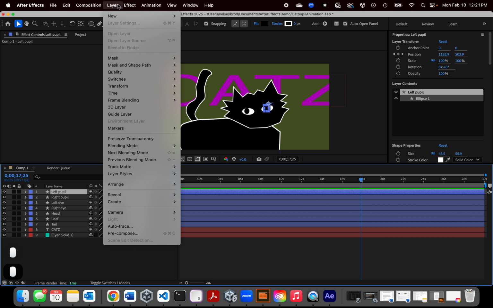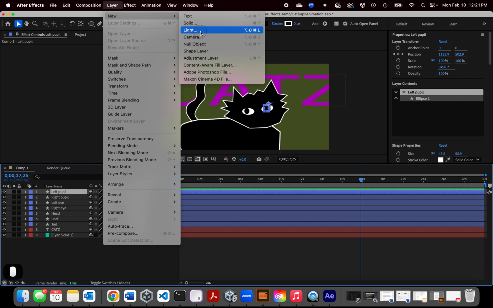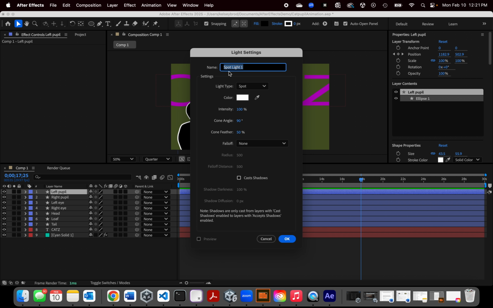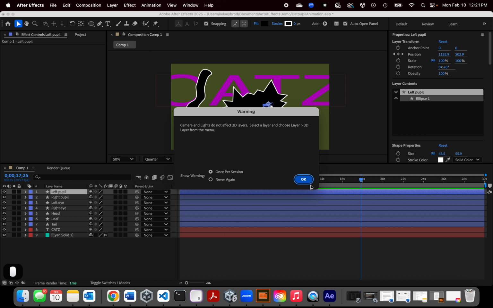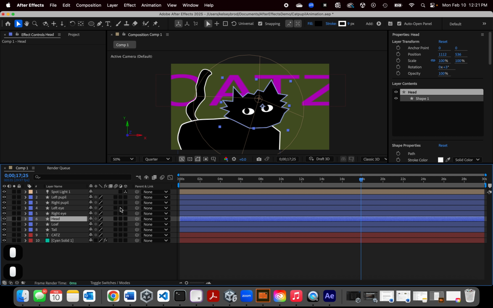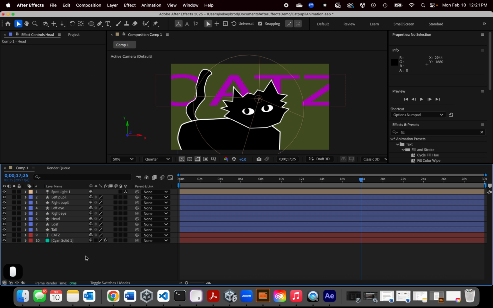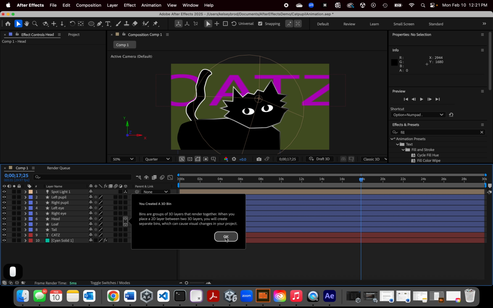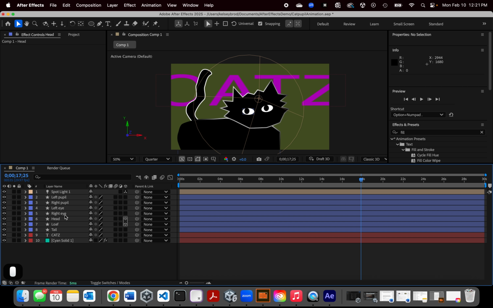Say you wanted to add a light layer. Okay. The light will only apply to layers that are 3D. So why don't we select all of the larger aspects of the body of the cat. So head, loaf, tail. You'll now see that the cat is affected by the light. You can see it along the stroke here.